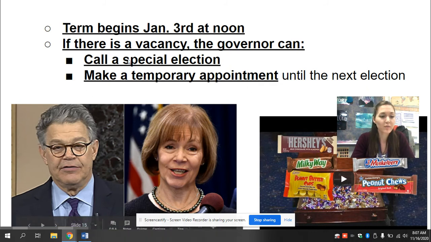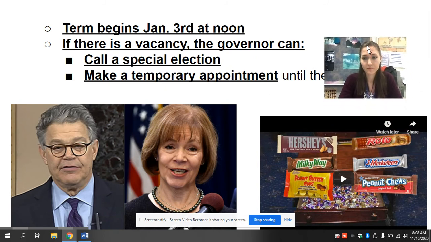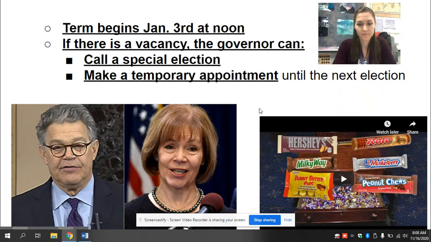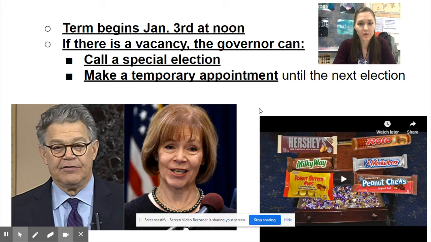You guys may have remembered the scandal about Al Franken, his sexual misconduct scandal that caused him to be kicked out of office. Governor Dayton at the time made Tina Smith the temporary appointment until the next election. All right, if you need more time to write this down, put the video on pause, push play when you're ready.